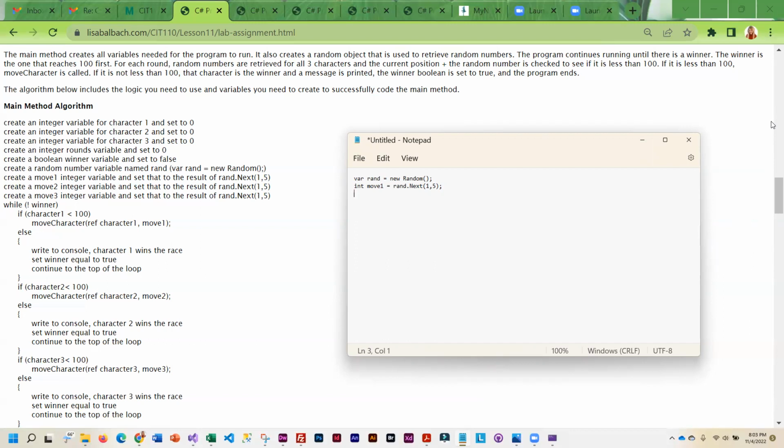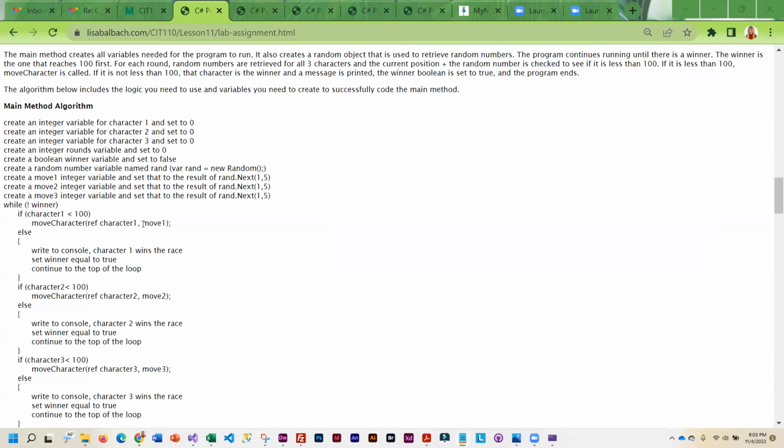Okay, then I get into my while loop. And I'm going to stay in there while I do not have a winner. So it's while not winner. And then I need to check to make sure character 1 is less than 100. If he is, awesome, call move character, pass a reference to character 1, pass the value for move 1.